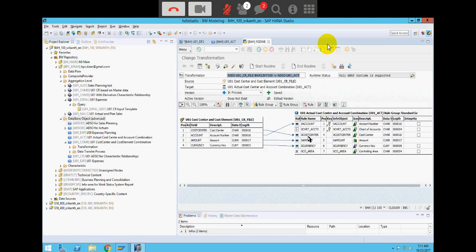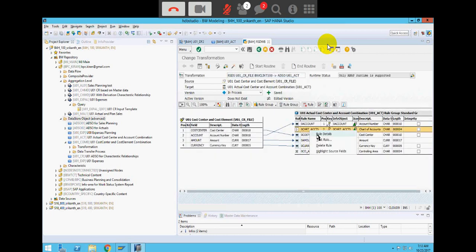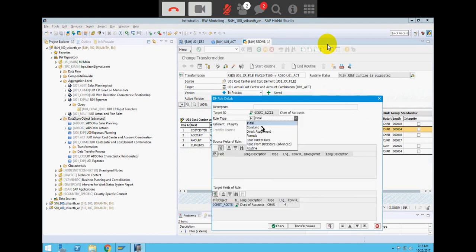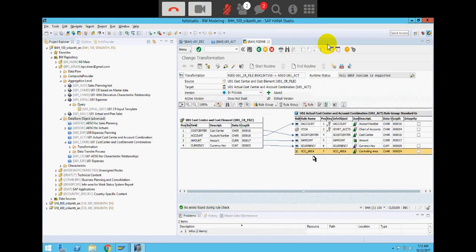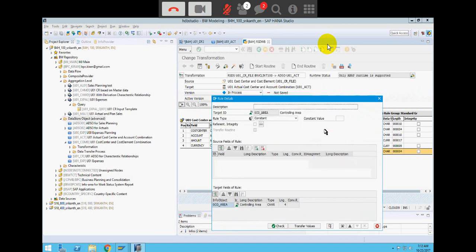So chart of accounts, rule details. For chart of accounts, we need a constant, YCOA. Controlling area, rule details, constant, ACCC. Right. Now check.